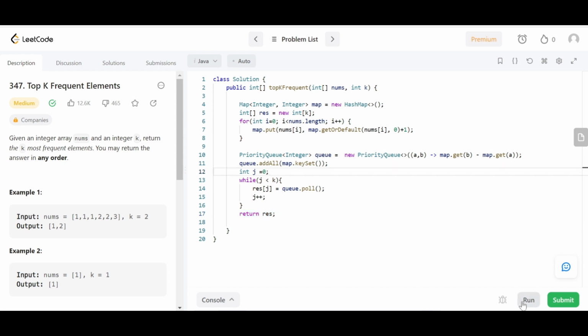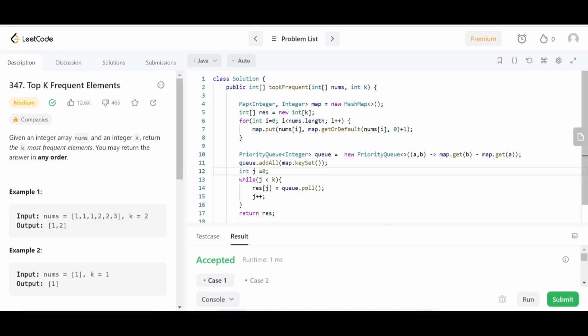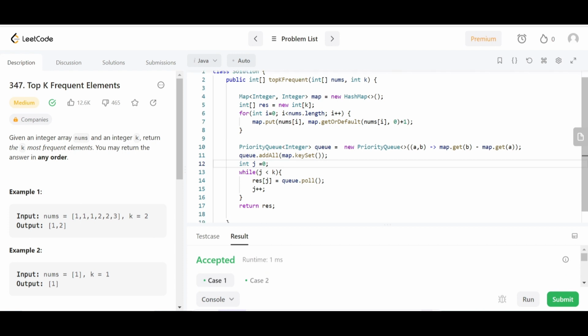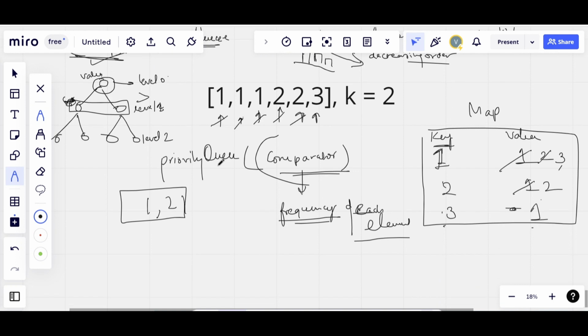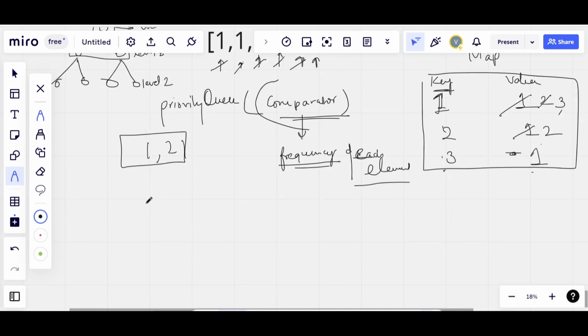So let's try to run this solution. Yeah, all the test cases are accepted, so it's working fine. Now let's talk about the time complexity of this solution.